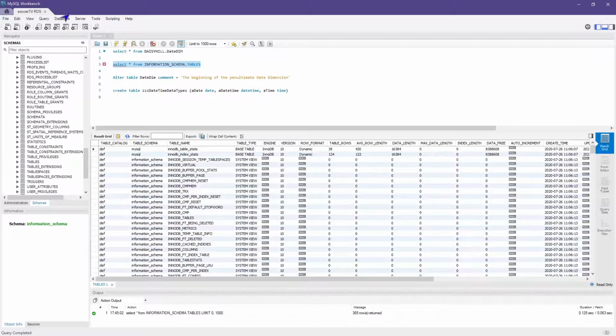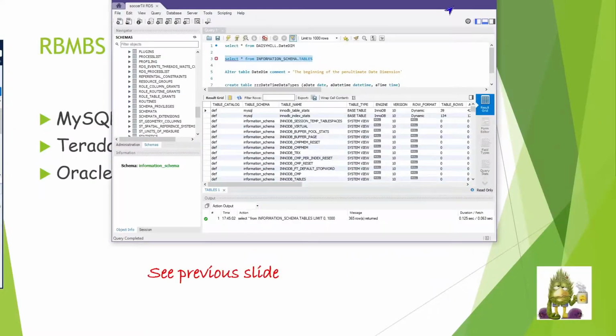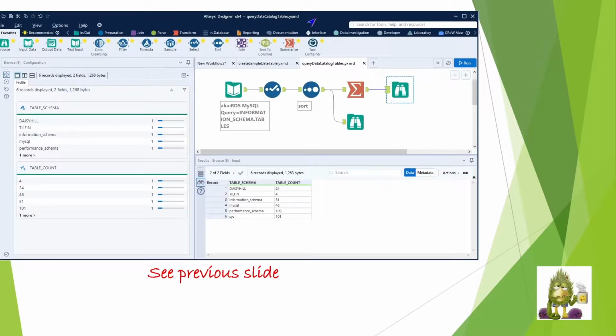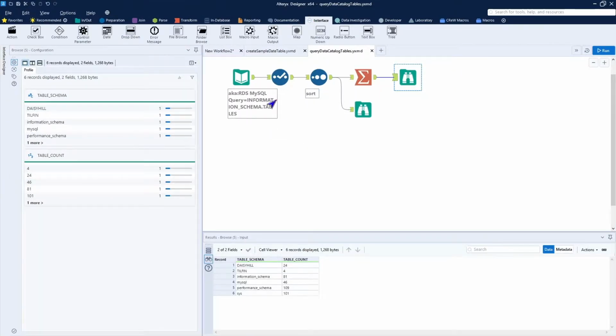Now we can also do that through Alteryx. So I created a quick little workflow that goes ahead and queries the information schema tables, selects some columns that looked useful to me, sorts the data, looks at the sorted data, and also does a summarization so you can see what's inside of my database.